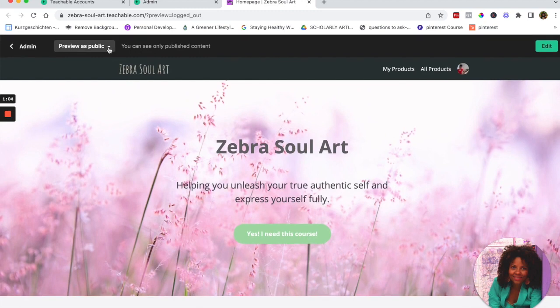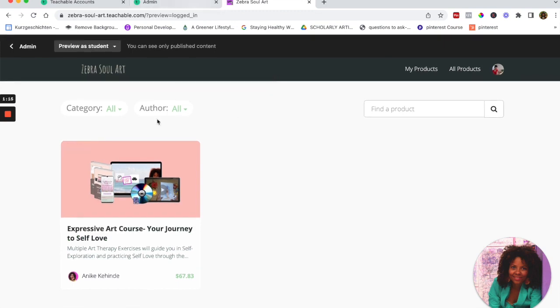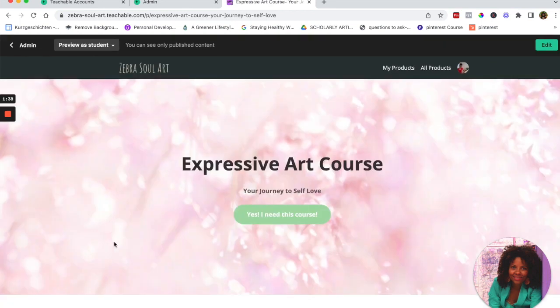Now, this is how you can change it to see the view as if you are a student. So preview as student, click on that. Right now our school just has one course, but if your future student wants to buy this, this is the first thing they would see. A very nice image, a clear title, a subtitle, your profile picture that should also be high quality, and the price. So let's click and have a look how our course turned out.